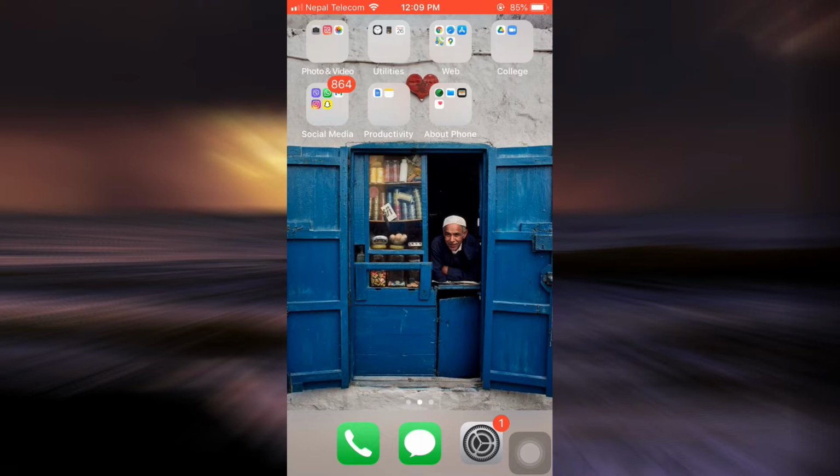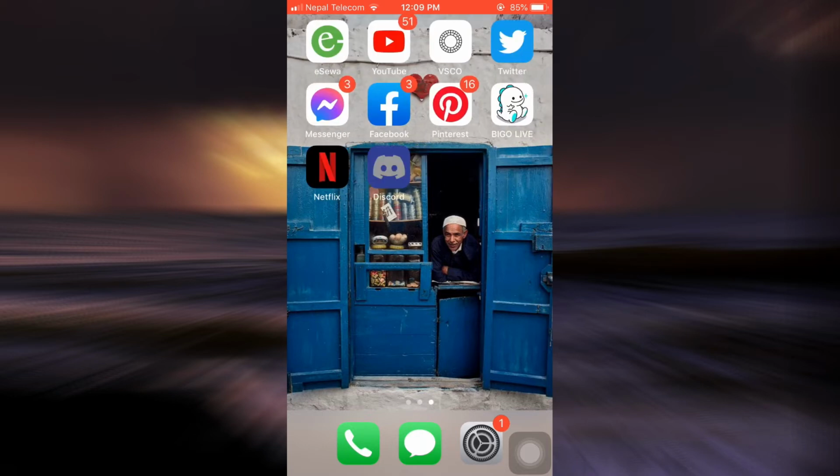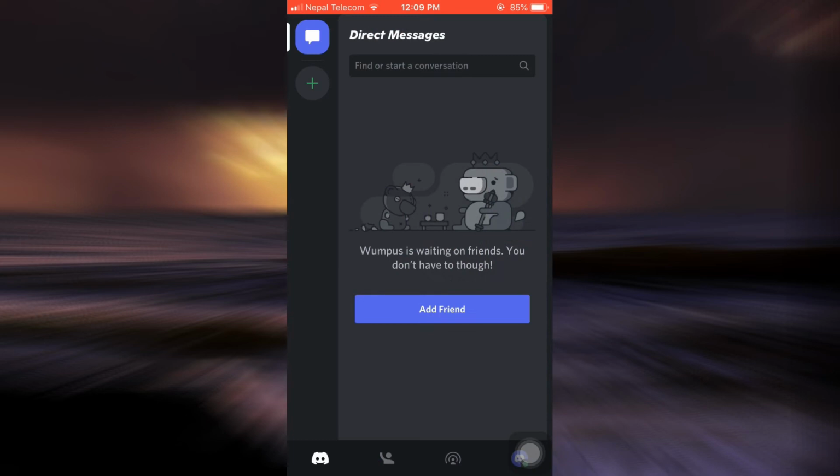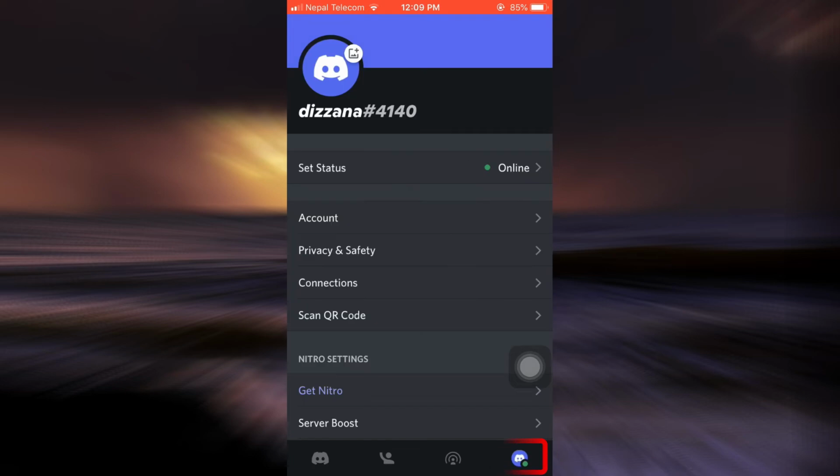First of all, make sure you're connected to a good Wi-Fi connection and then head over to your Discord app. As you open the app, you will land on an interface like this. If you want to change your password, first of all, you have to go to your profile. So tap on the lower right corner profile icon.